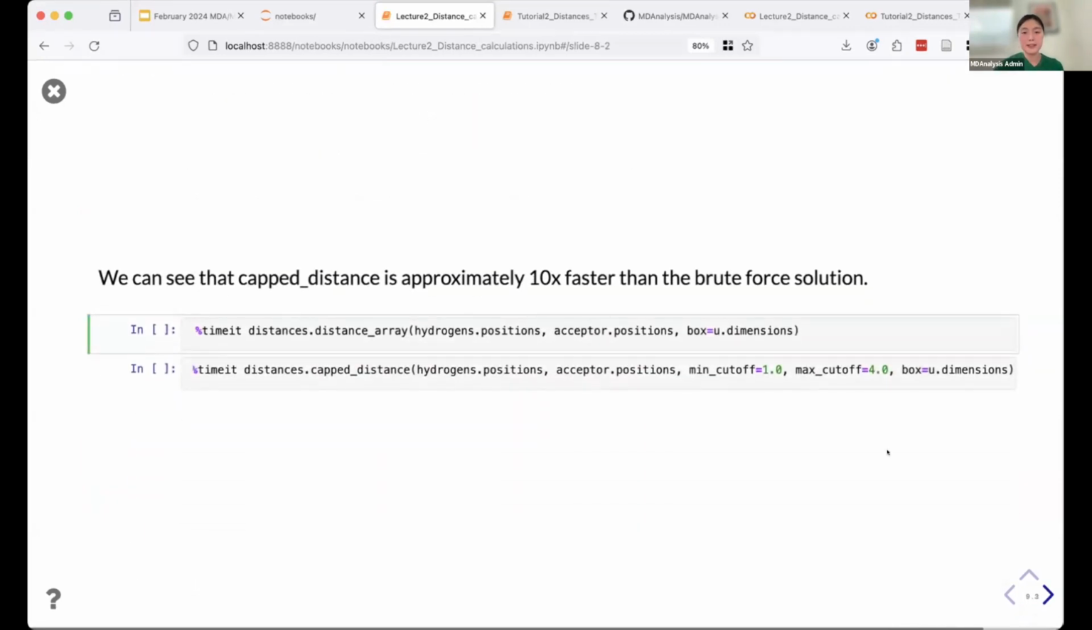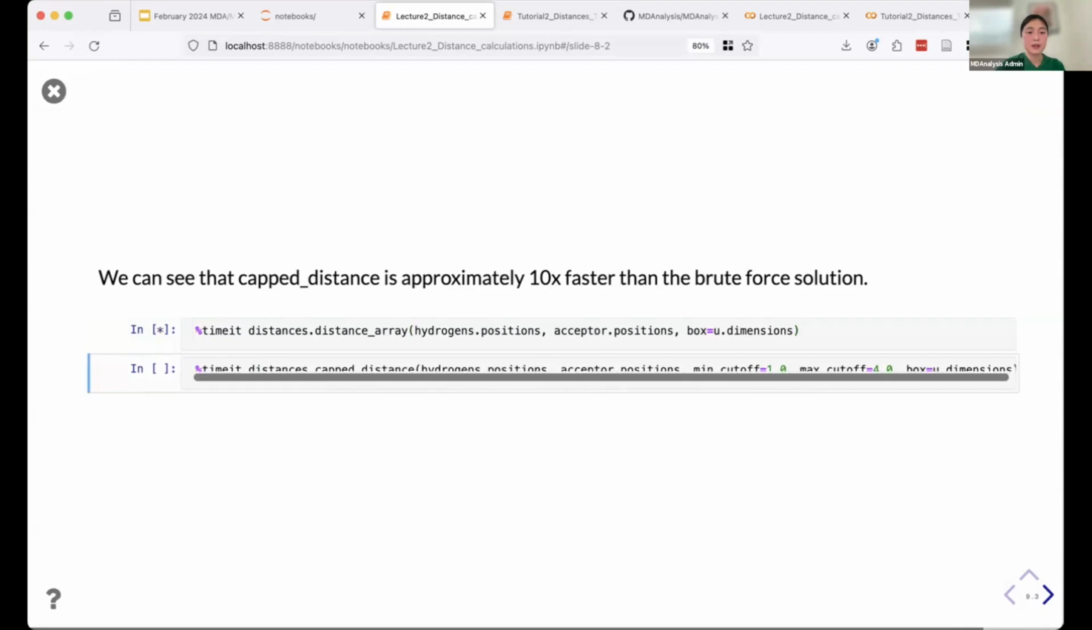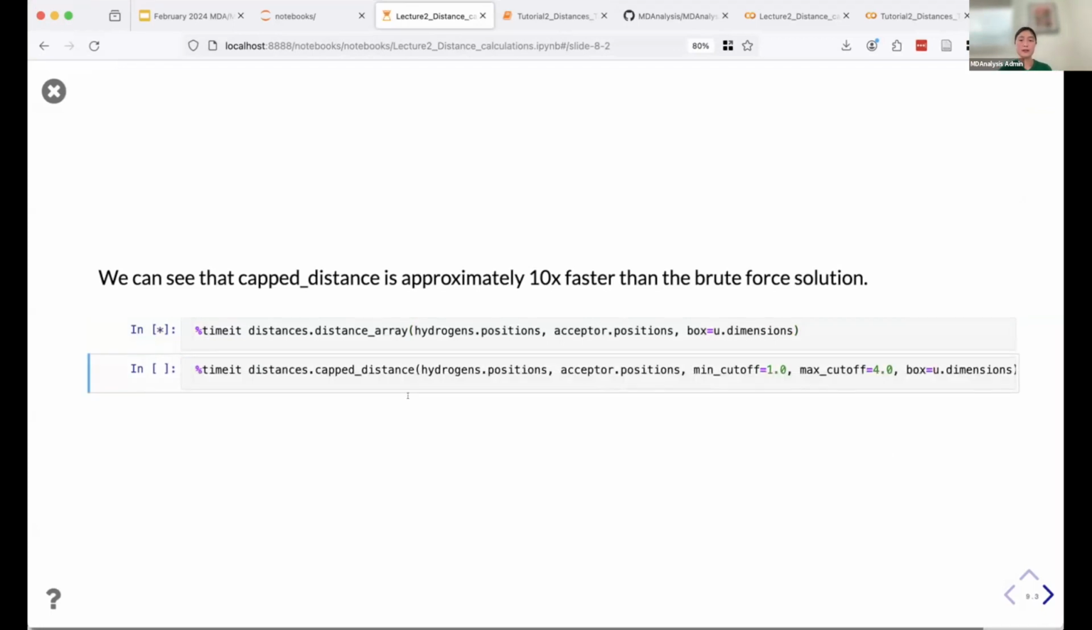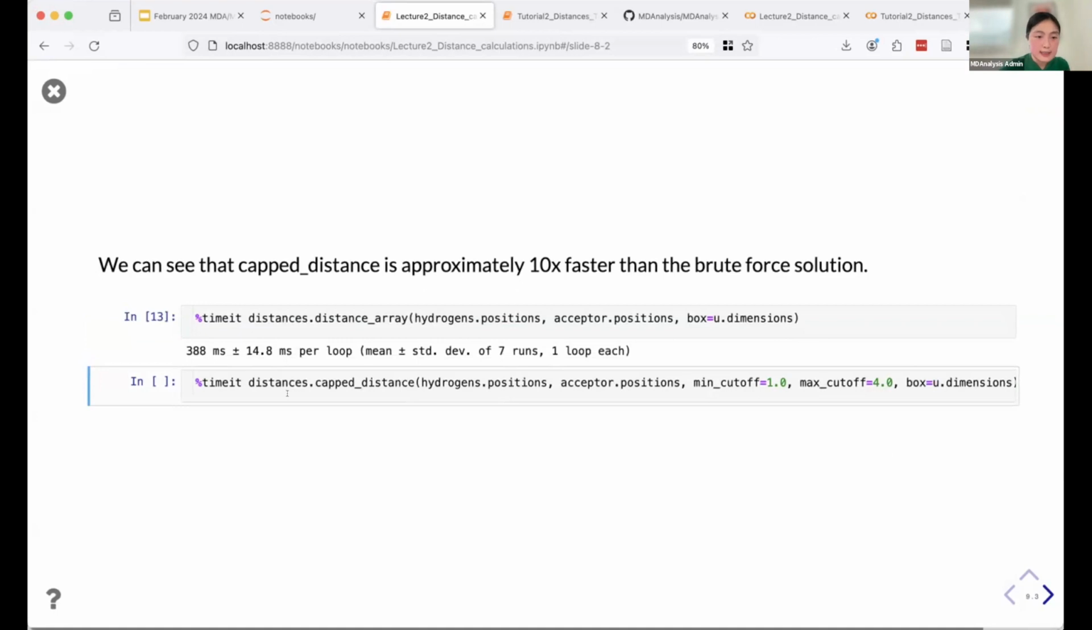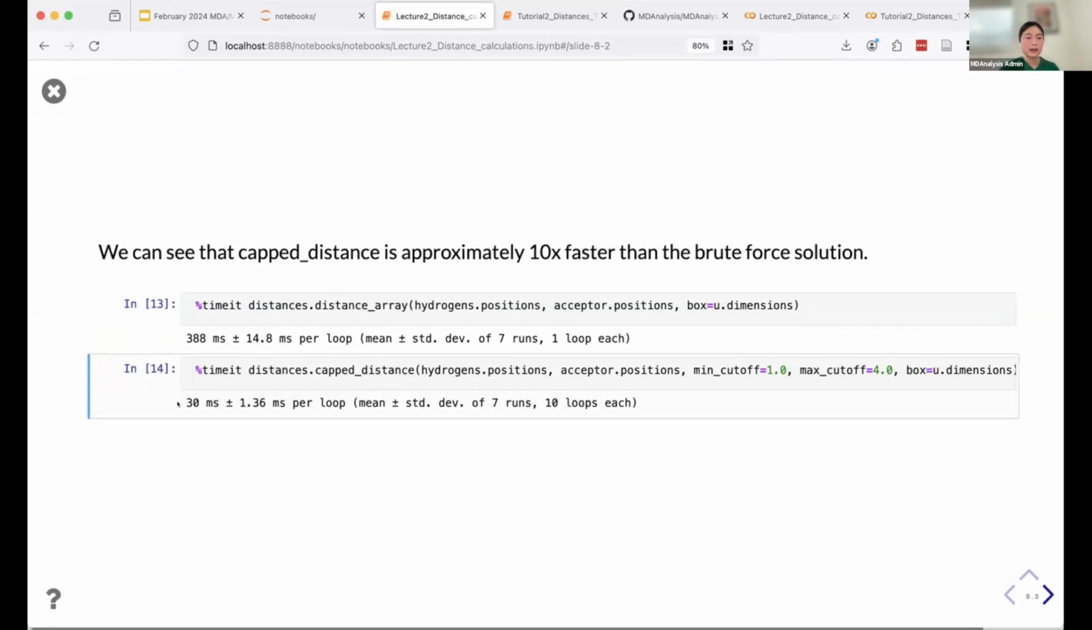So I made claims earlier that cap distance is much more efficient than just using distance array and searching for your own distances. If we run this in a Jupyter notebook, it has this magic timer that can let us time how long functions take. So we can actually demonstrate this. If I run distance array on the calculation I just did, that takes about 388 milliseconds. Whereas if I run cap distance with the constraints that I set, that's about 30 milliseconds. So as this slide says, it's about 10 times faster.